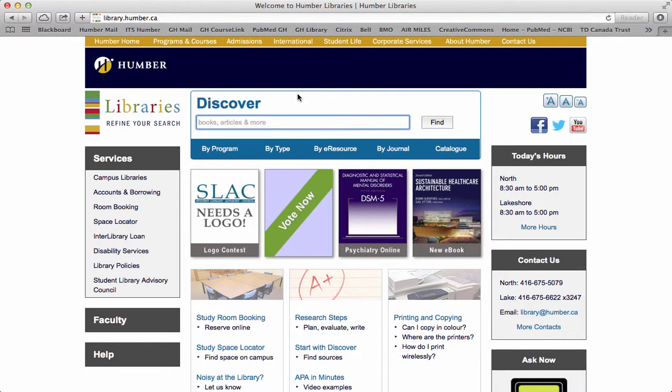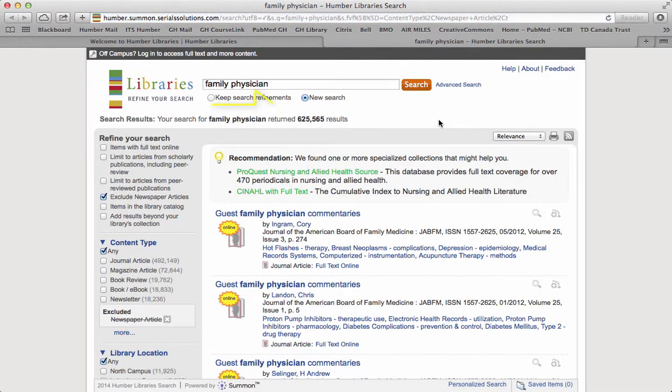So Humber Library Discover tool searches very much like Google Search does. It searches texts like publications for words that occur in the title and also in the body of the text. So I'm just going to start off by searching the words family physician and see what we get here. So as you can see, we have over 600,000 results with family physician either in the title of the publication or in the text of the publication or within the key words of the publication.